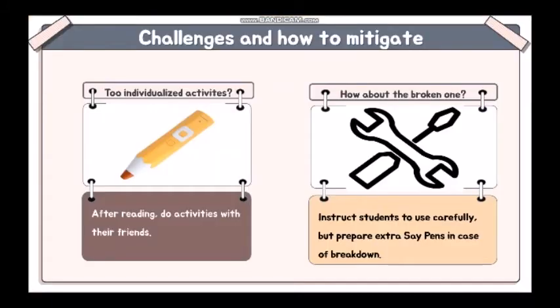I'll tell the challenges of our program and how to solve them. The first challenge is that SafePen activity can be too individualized. It's important to communicate when learning a language, but SafePen activity can end up just being reading the books individually. So doing activities with friends after reading, like playing games, is needed.